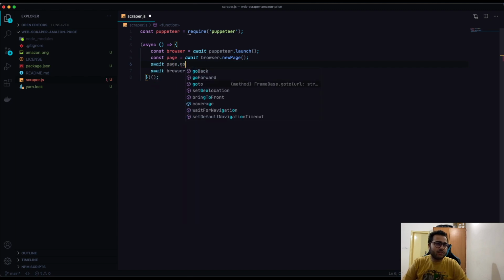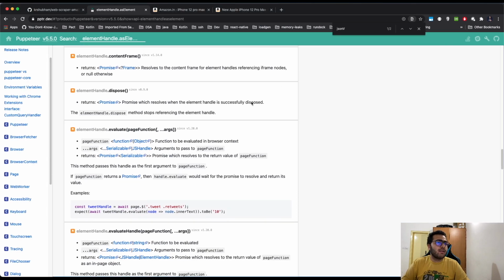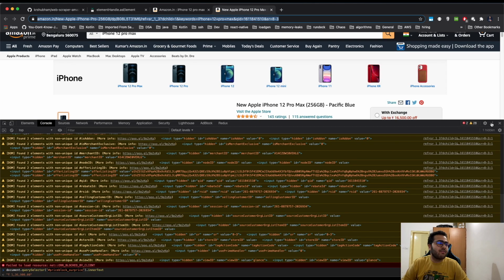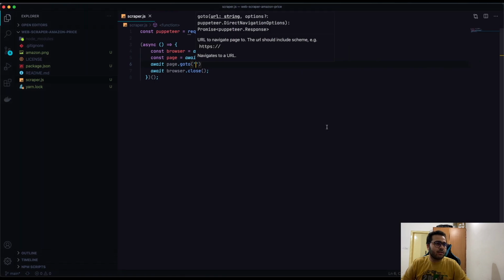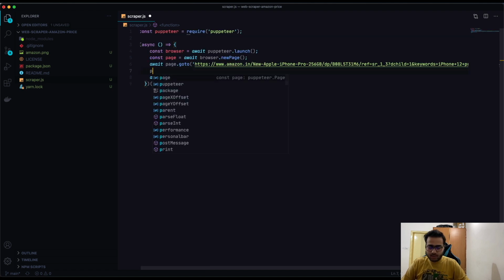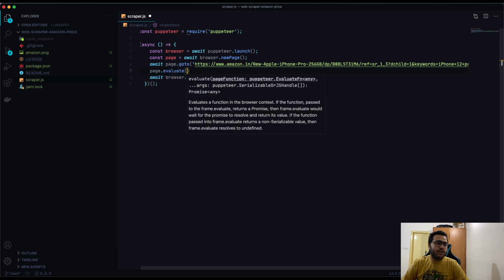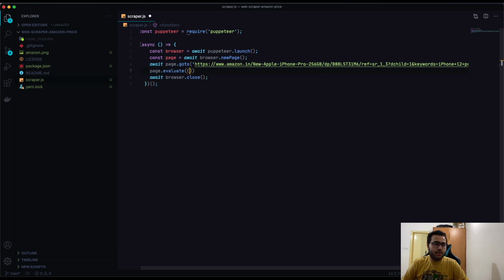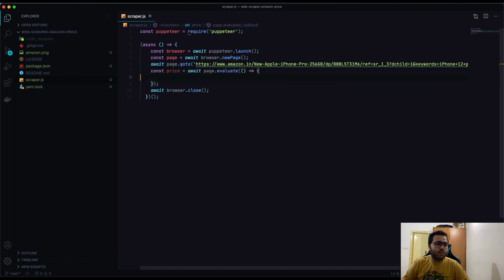So let's first visit the page, right? Go to the URL. The URL for this page, iPhone 12 Pro Max, was this. I'll paste this in, and then I'll do page.evaluate, right? And I'm gonna run a function on the page, and this function is gonna return the price to me. What is the function I'm gonna run?